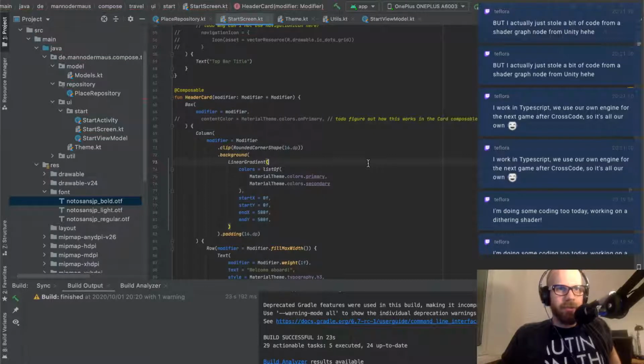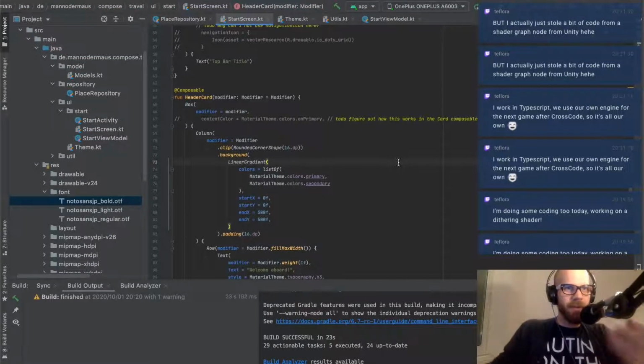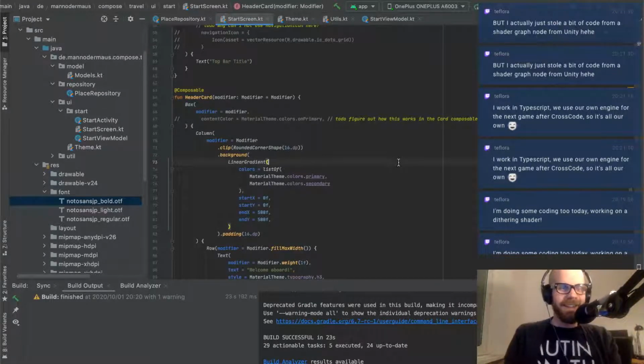We use TypeScript. We use our own engine for the next game after CrossCode, so it's all our own. But I just stole a bit of code from a shader graph node from Unity. Nice. So for the next game, are you gonna salvage anything from the Impact.js kind of mutated hybrid that you built? Is it gonna be the same foundation there, or are you gonna move to a different TypeScript implementation?